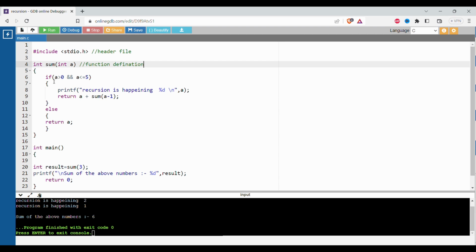Now you can see what's happening in this function. This function is taking one argument, or this function has one parameter, that is a, and that a is of integer type. It means whenever we call this function, we will pass one argument and that argument should be an integer. This is the return type of the function and this is the name of the function, that is sum.